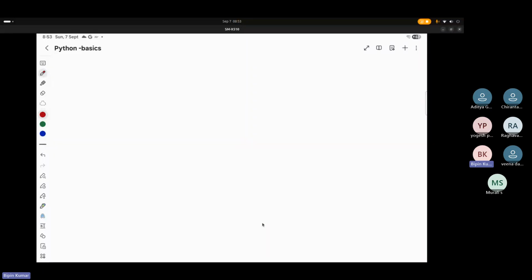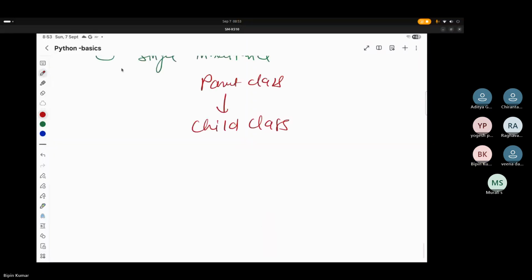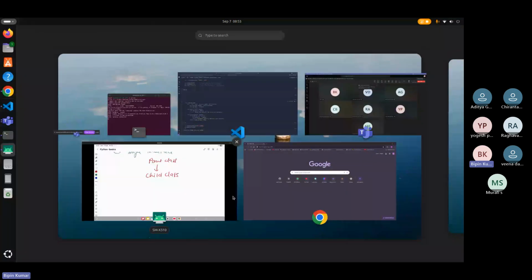So tomorrow also we will have class. In the upcoming week I want to finish this Python. This OOPs concept, I think, will require 2 more classes. So maybe tomorrow and Monday, Tuesday, both days I will take class, at the same timing.